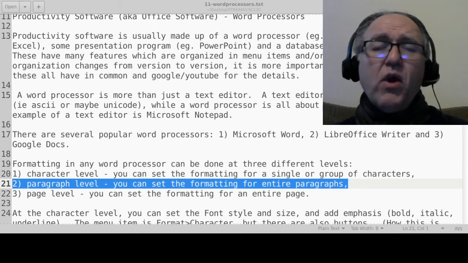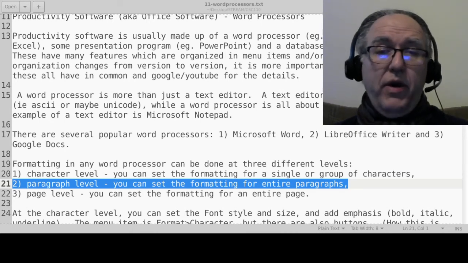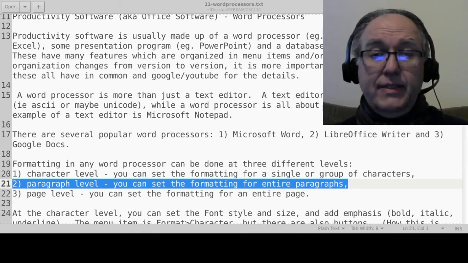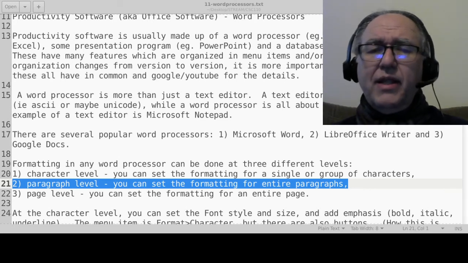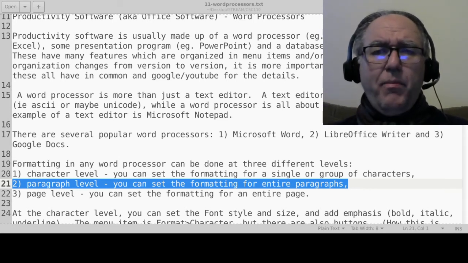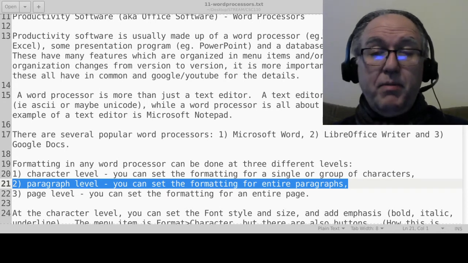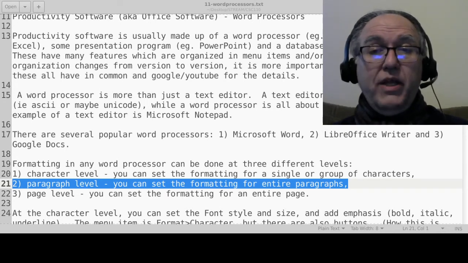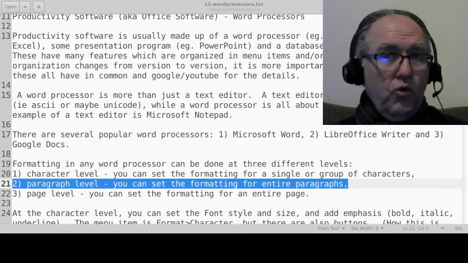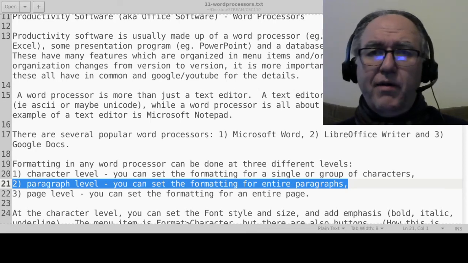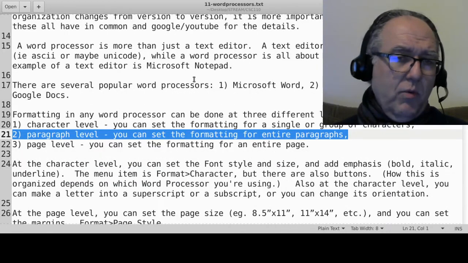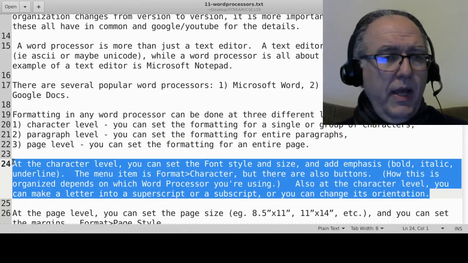And so this paragraph level is very important, and we'll go through that in detail. If you get to understand how this paragraph level formatting works, you're going to be able to make sure that your papers look really professional. So those are the three different levels of formatting that you have with a word processor.